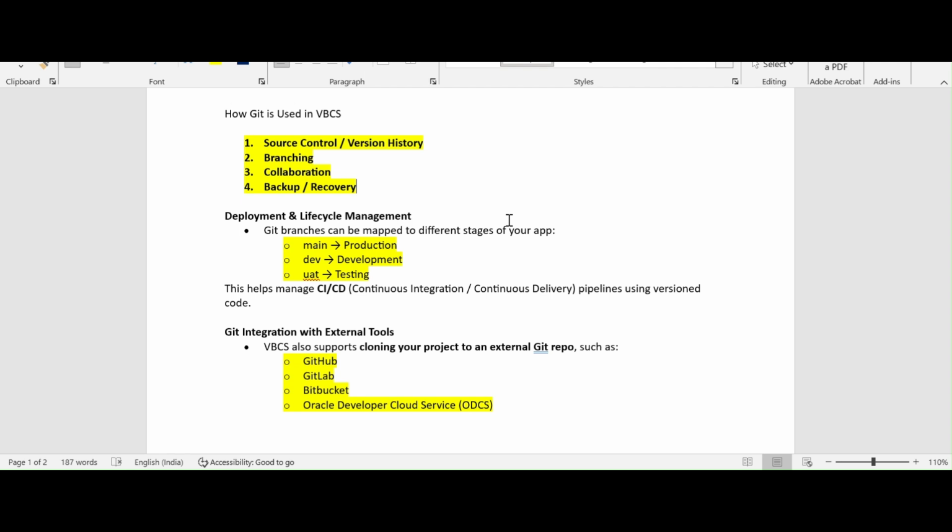Okay, the next one is backup and recovery. Everything is stored in Git, right? You can have a backup, so whenever you want to roll back the changes, you can do that. As I mentioned, Git branches can be mapped to different stages of our application, like main, development and so on. Okay, Git integration with external tools: you can connect VBCS with different external Git applications like GitHub, GitLab, Bitbucket, or Oracle Cloud Services too.